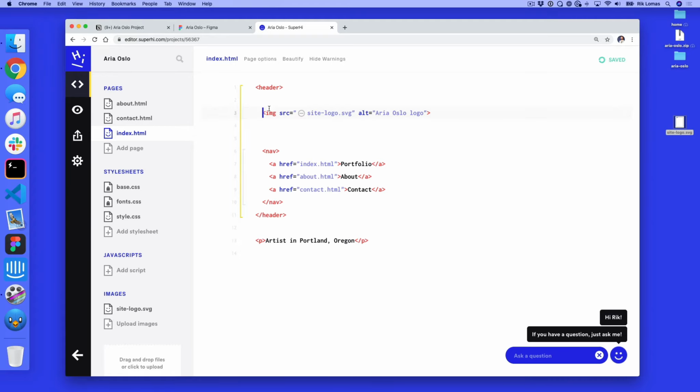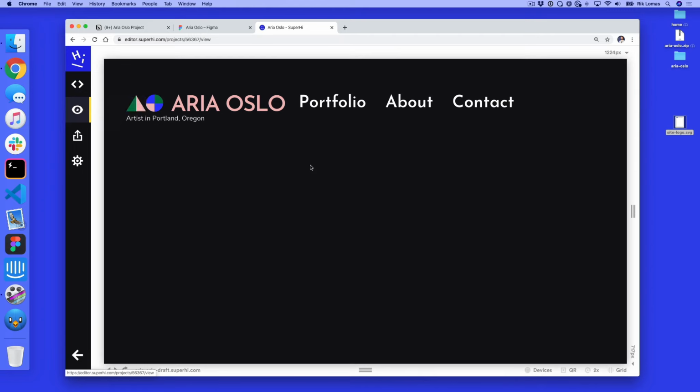We don't need it in anymore. This is just an image and a nav. So now what we'll get is something that looks like this. Notice how this aligns to the top now. There we go. We can kind of see that looks a little bit better.